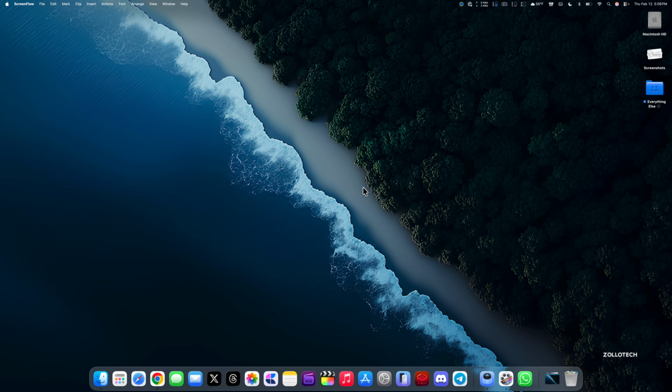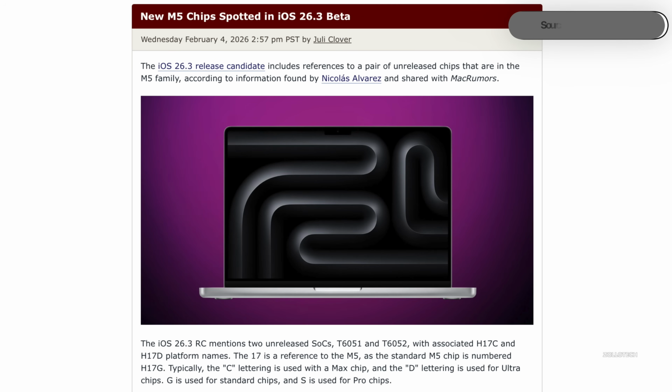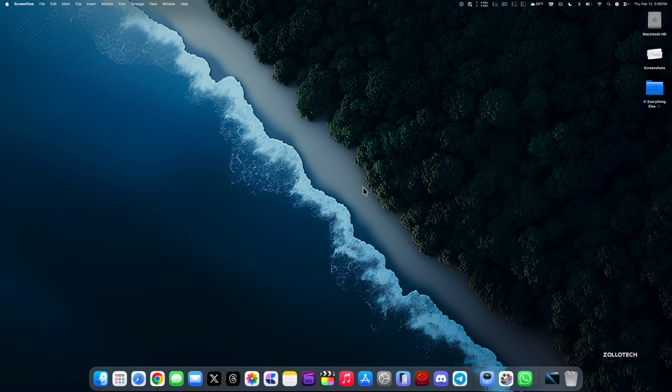However, based on the code, so far there's no information about those new Macs like there were in previous updates of iOS. So it looks like we could get updates very soon. Supplies are running low on not just MacBooks, but iPads and iPhone 16e as well. So I would expect some sort of update in the near future, hopefully within a few days or so, or within the next couple of weeks.